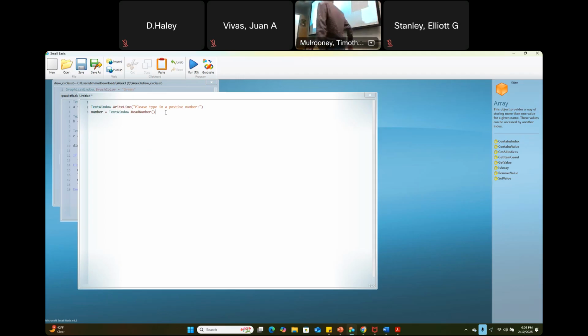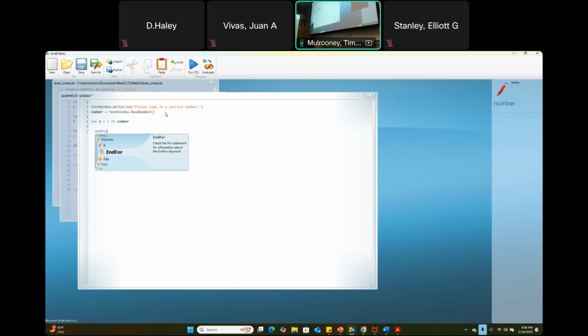Now, next, what do we want to do? We want to see if it's prime or composite. So we're going to have it go through a loop that goes from 1 to what? What's this number called? Number. Exactly. It's number. Just for the heck of it, for a variable called x equals 1 to number.